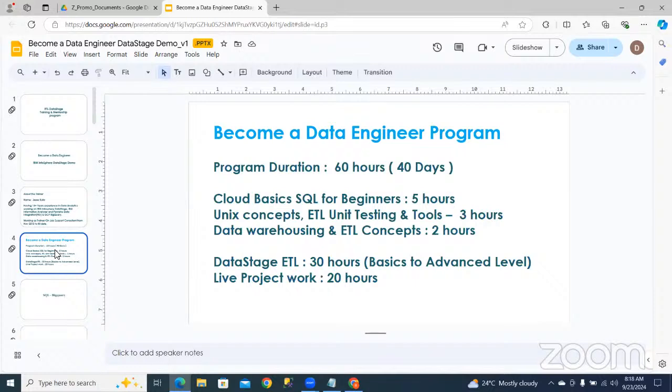So here the course duration is 60 hours. It's a 40-day program, so we can complete it in 1 month. Daily you could take 2 hours as a time duration, and we can complete the course in 1 month.